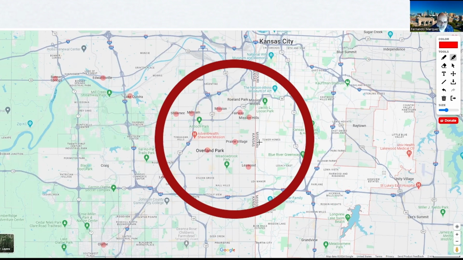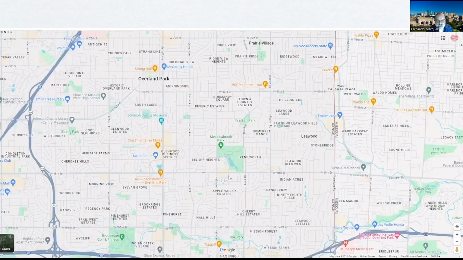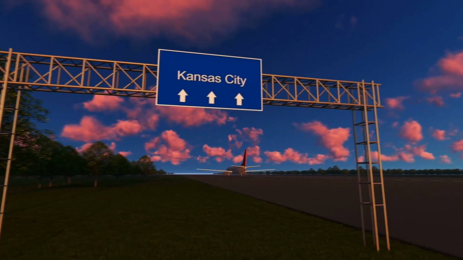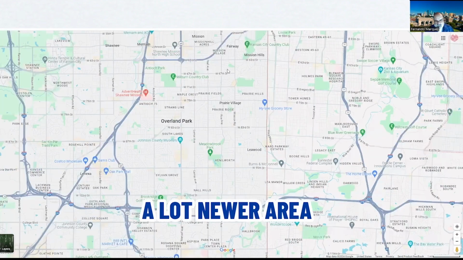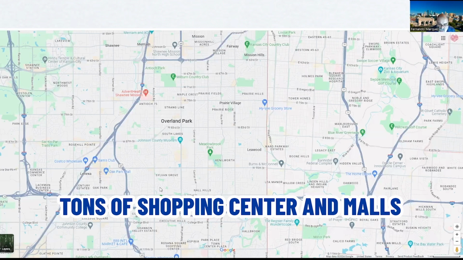These areas right here, there's a real big concentration of businesses and restaurants and everything else you would think for a thriving city. Let's dig into a couple of these areas a little bit, because you can see there's just tons of neighborhoods. This is really popular with a lot of out-of-town folks who moved to Kansas City, living on the Kansas side, just because it's a lot newer area. There's more new construction.